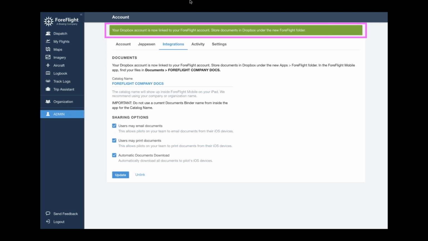Exactly. Caitlin, I'll jump in here real quick and just add that you can use any Dropbox account. If you have personal or other documents or files in there, the pilots will not see anything but the linked ForeFlight company docs folder. So everything that gets dumped into there is the only thing they'll see. They won't see the username on that Dropbox account. It's a very simple integration. So just want to point that out.